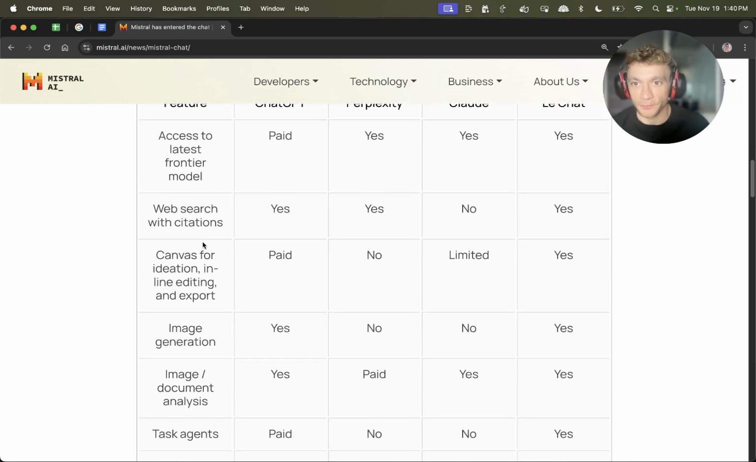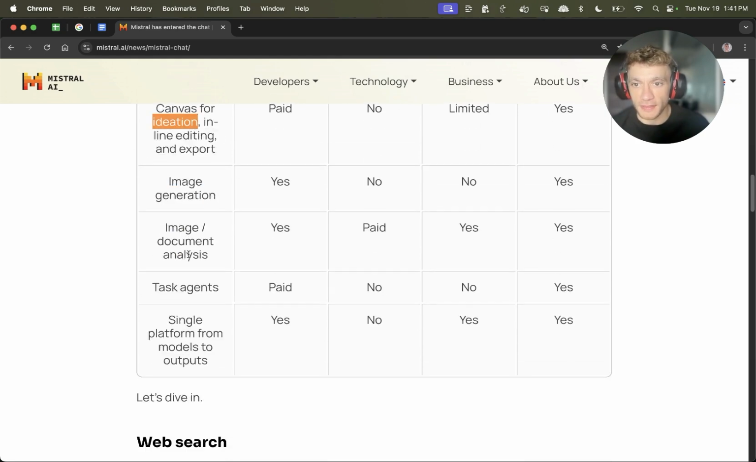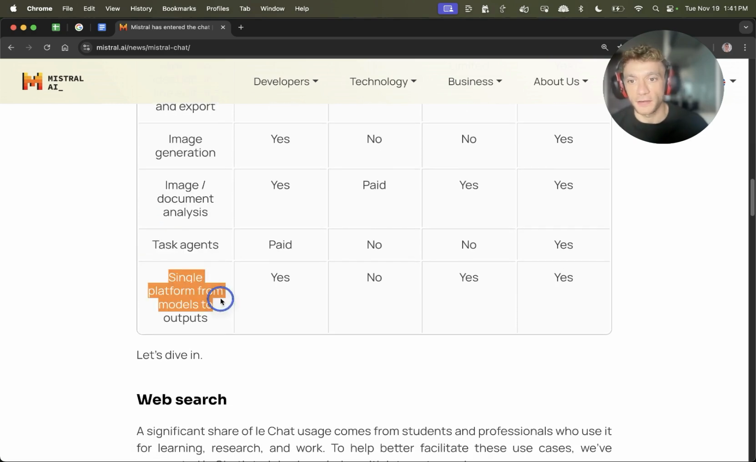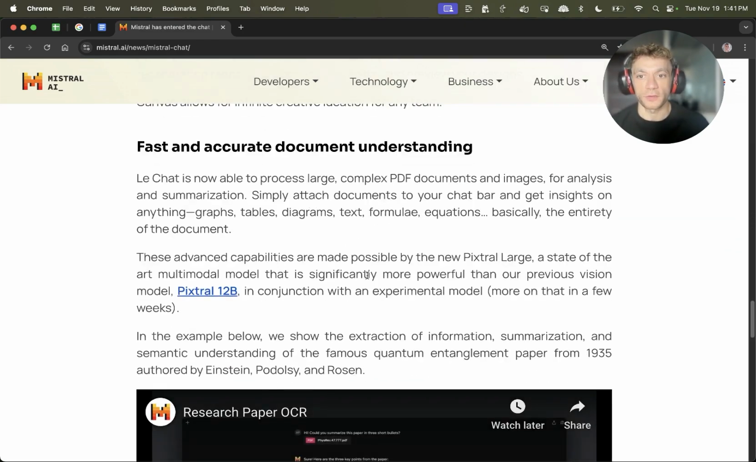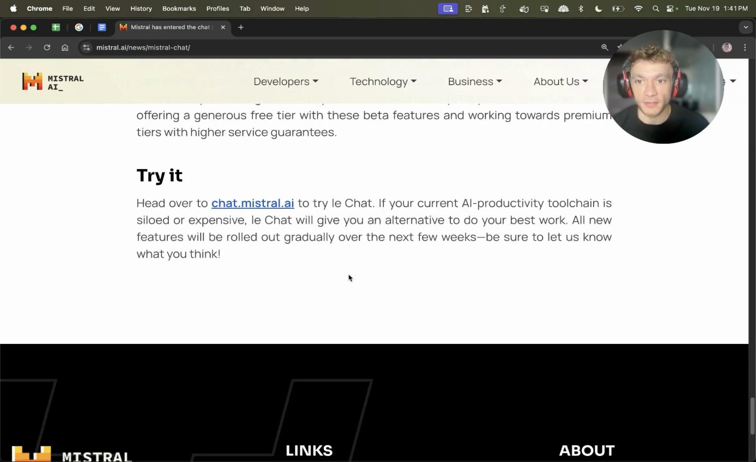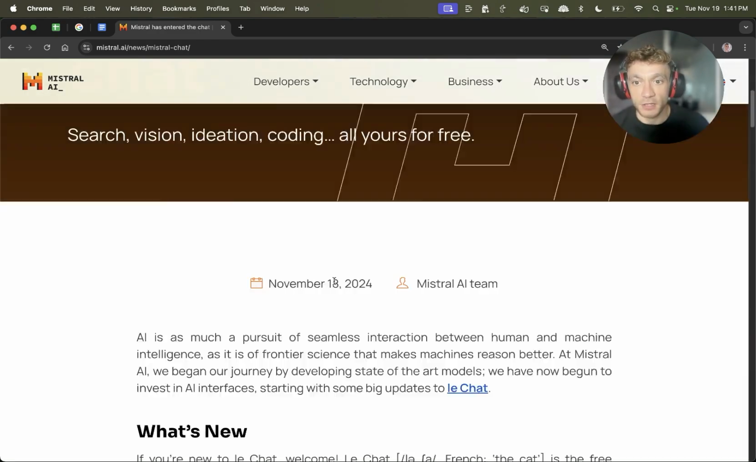So, for example, web search with citations, Canvas, image generation, image documentation, task agents, and a single platform for all of this, right? Now, what's really cool about this is you can automate, for example, internal links, writing, you can share stuff, you can build your own tools.